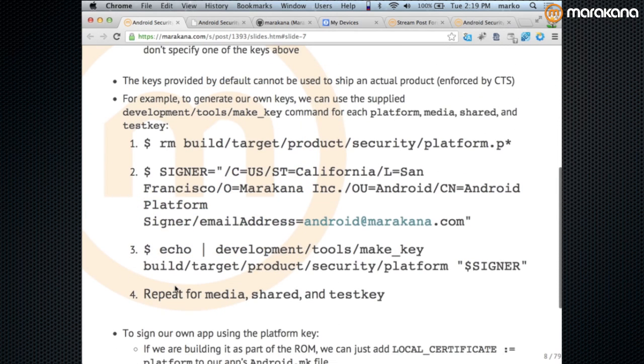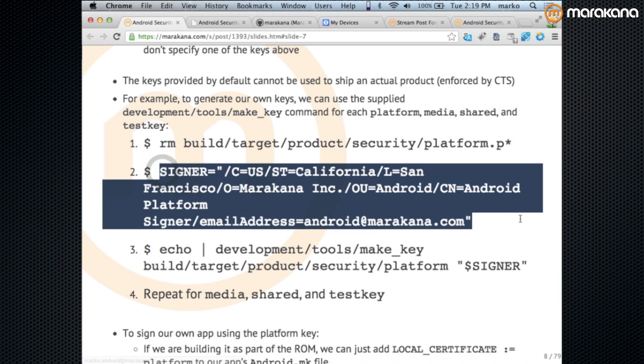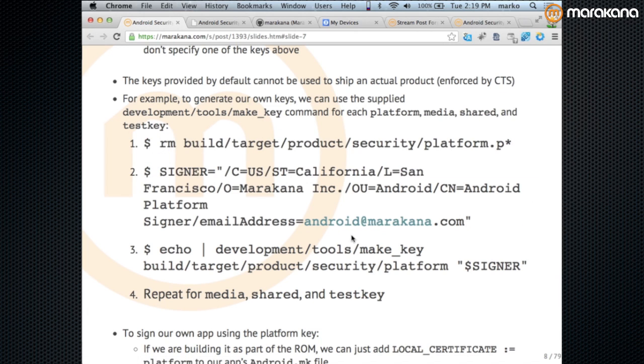So the proper instructions would be to blow away those keys in the source tree itself, create the signer, to specify who the signer is going to be, and then run the make key tool, which ships with AOSP but ultimately does the same thing as key tool, and generate the four keys for the platform. This is how we would generate the platform key, and I would repeat the same step for media, shared, and test keys.